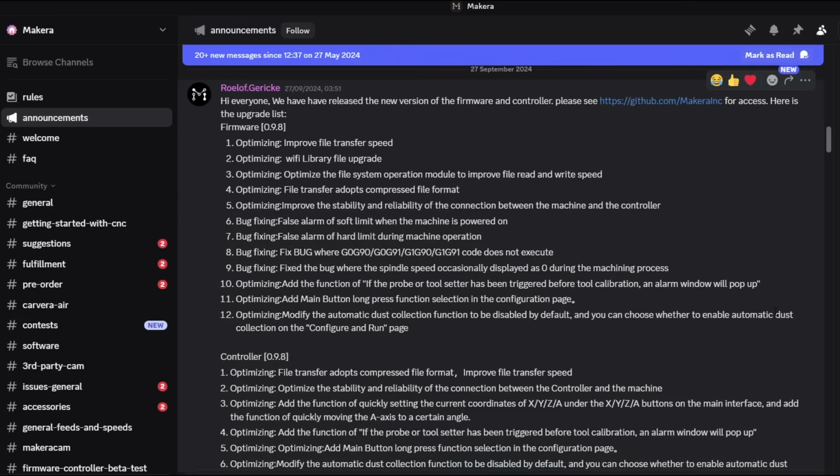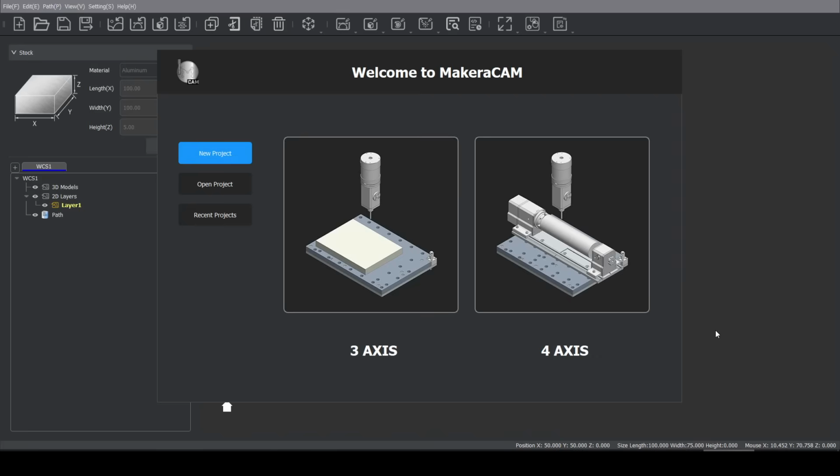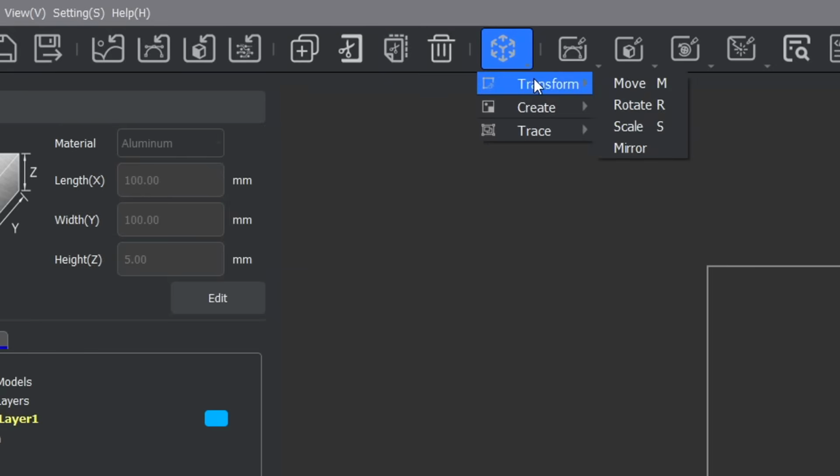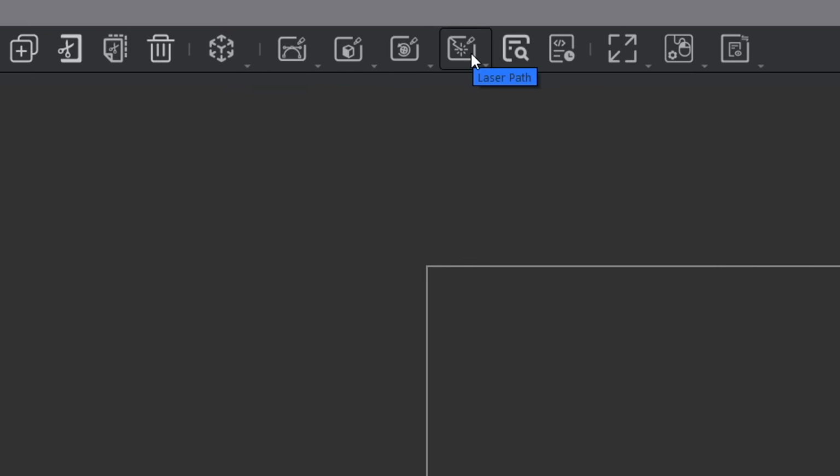It's also worth mentioning that there's a very active Discord where announcements are made and people can seek help if needed. As soon as you open the program, you're given a choice between 3-axis and 4-axis. The layout seems pretty standard and intuitive. We have our usual file, edit, and so forth menus across the top, and then we have some functions grouped into buttons, things like file management, importing, object manipulation and creation, and then specific functions for creating toolpaths.